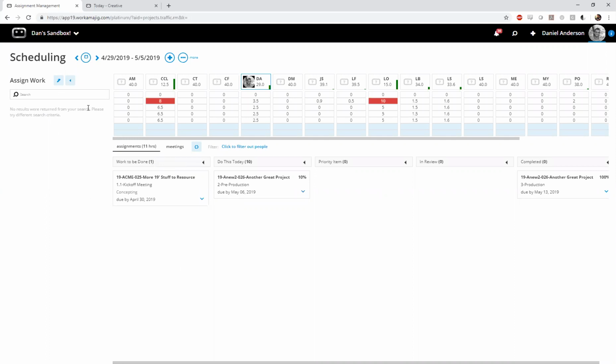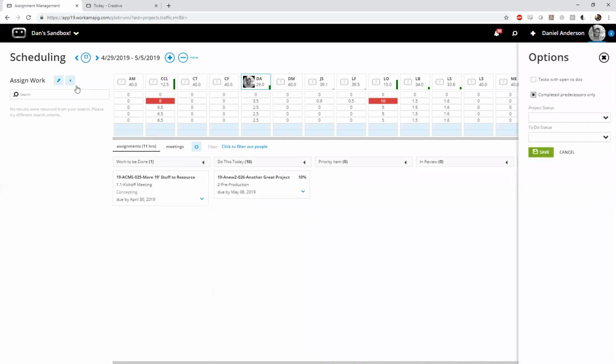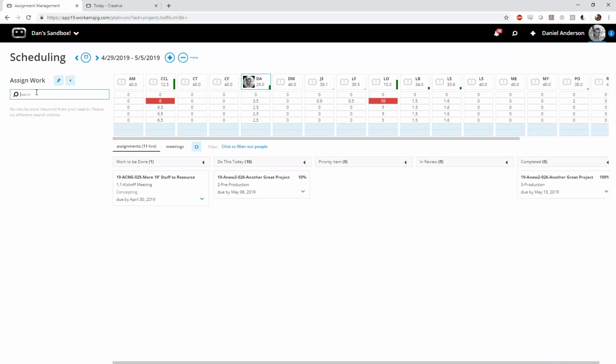Any unassigned work will be over here on the left-hand side. And again, I can filter that down. So if I wanted to, I could type account management in here, for example, and that would work as well. But this is always unassigned work. If I click on somebody, everything I see is going to be work to be done for them, things that have been specifically assigned to that person.